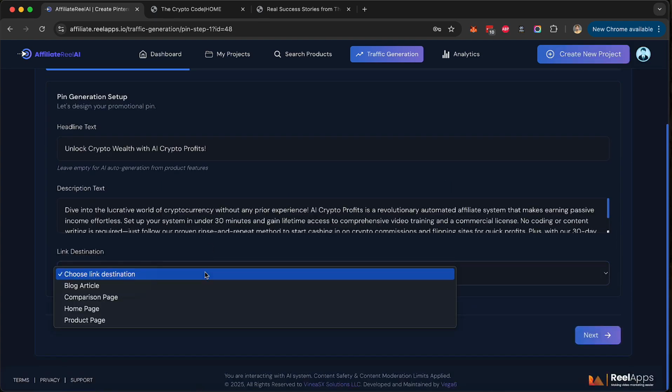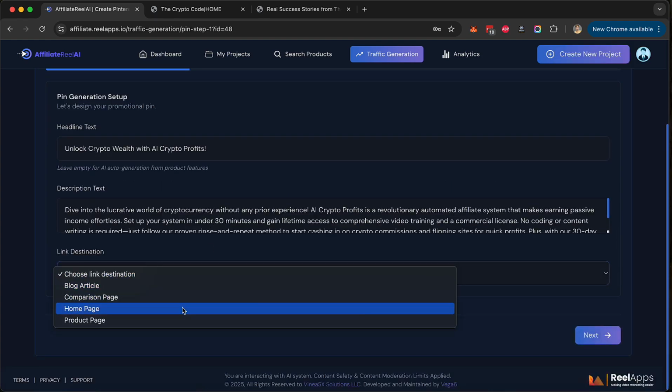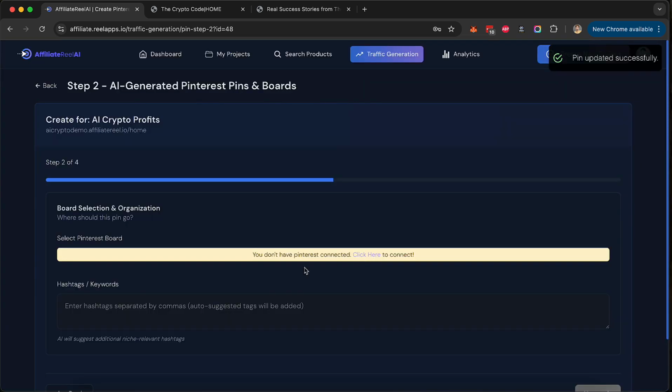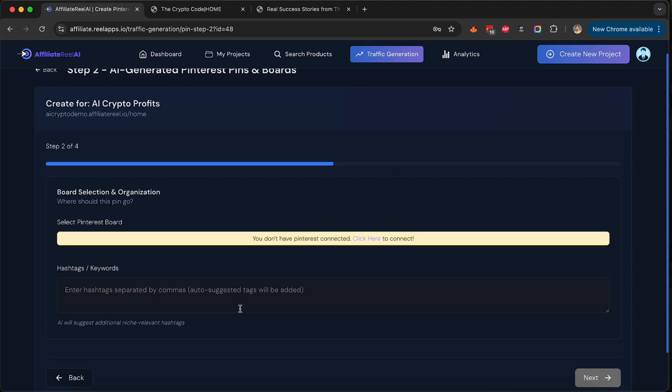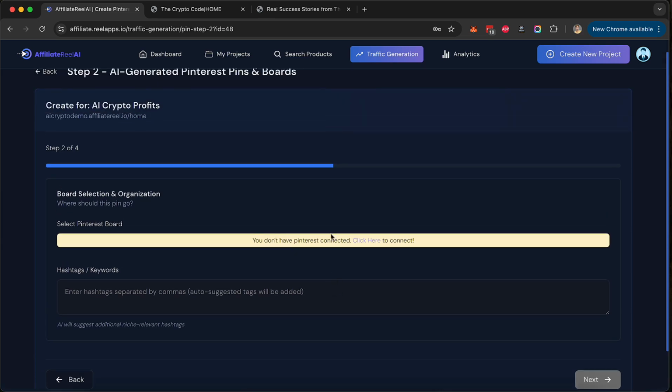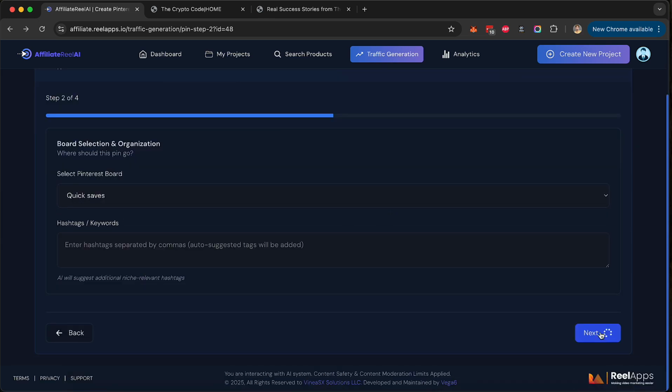Same way, you can create a Pinterest board and Pinterest pins for your project by clicking on start creation process. All the information is pre-populated for you. You can direct your pins to a certain page on your mini site and click on next. You can connect your Pinterest account, and on your Pinterest account it will create a pin board that will start generating images and content that can be later shown on your Pinterest account. Select your board, click next.